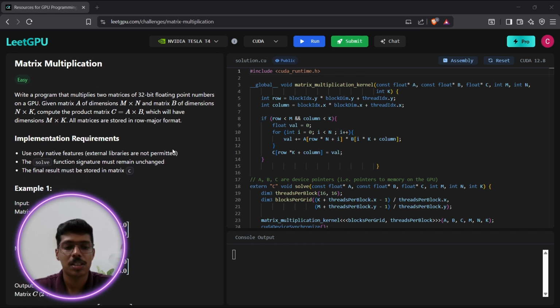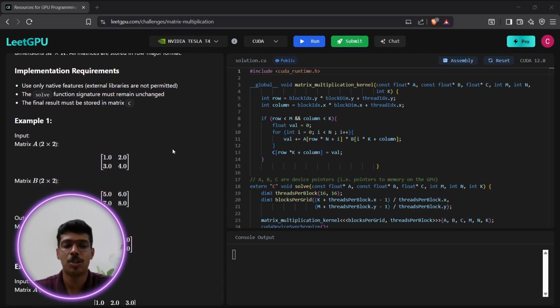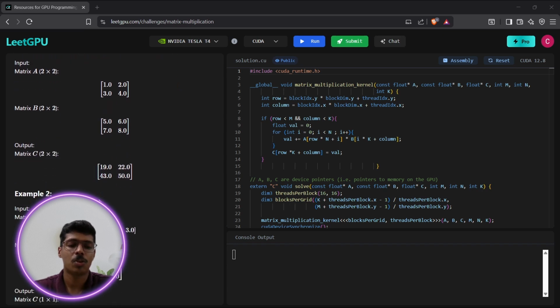Then you can see the first example here. We have 2 by 2 matrices, both are 2 by 2. When you multiply that, you get a 2 by 2 matrix C. Then if you have a 1 cross 3 and a 3 cross 1 matrix, you will get a 1 cross 1 matrix. So that's simple matrix multiplication, and we'll be doing it in scales of thousands, not in hundreds.